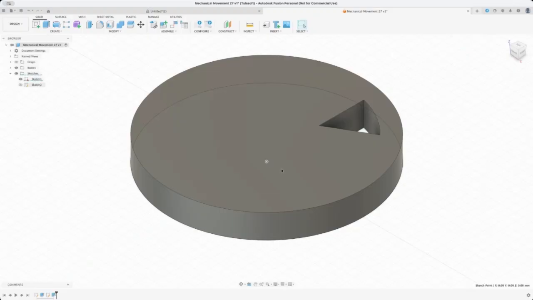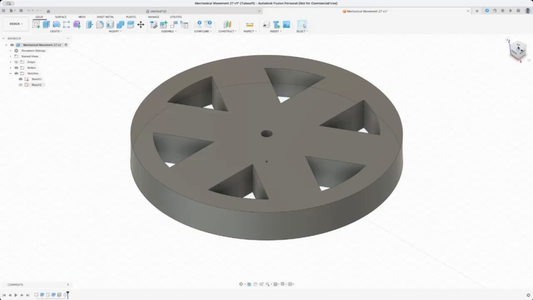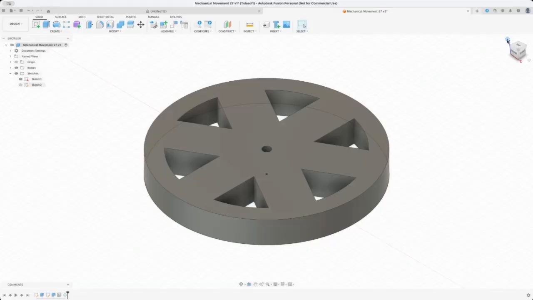The next step is to create the axis, which we can then use to create a circular pattern of our cutout on the flywheel. Once this is in place, we will then proceed to create the grooves on our flywheel.